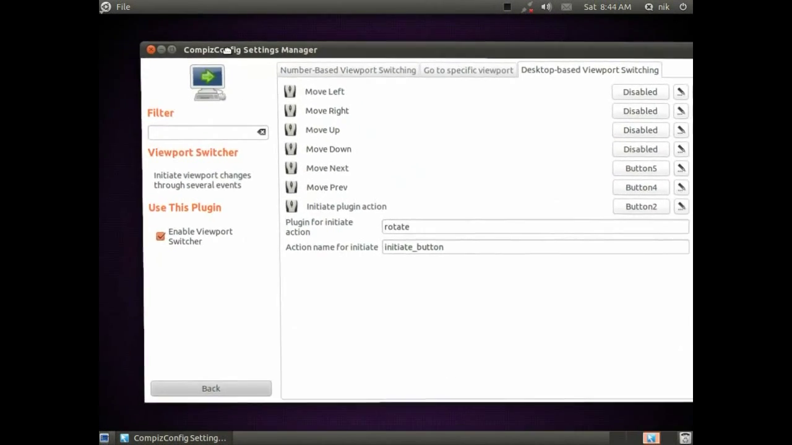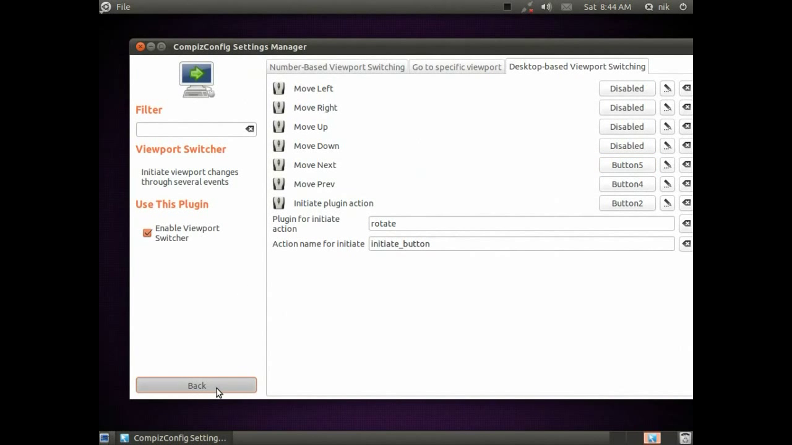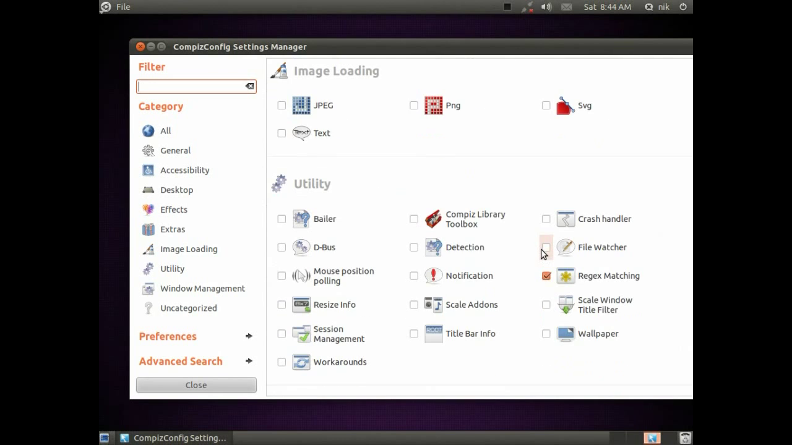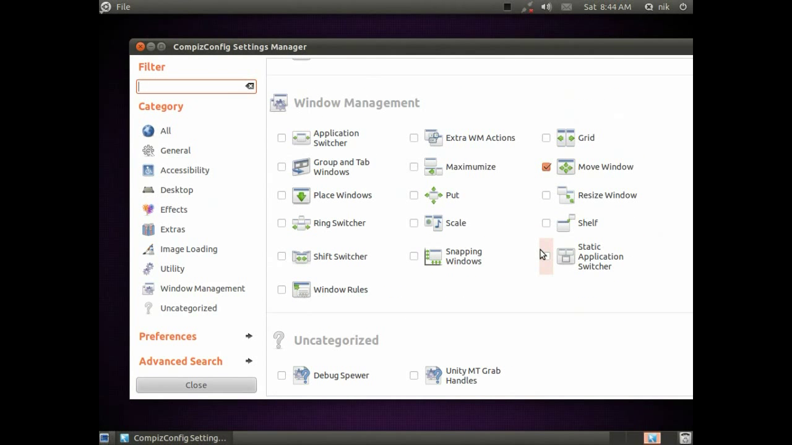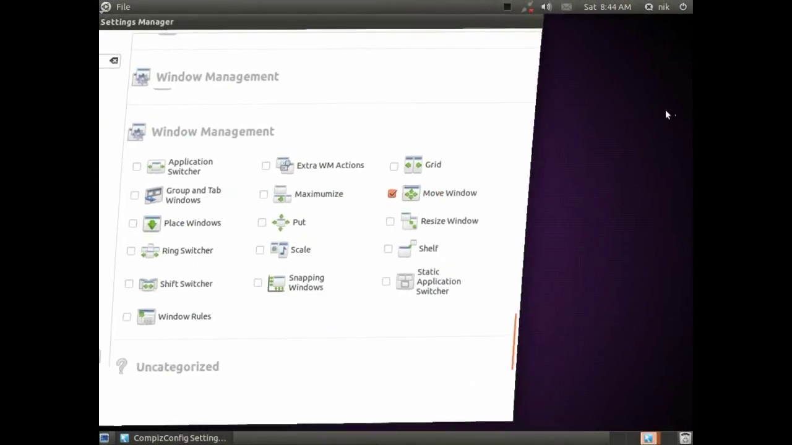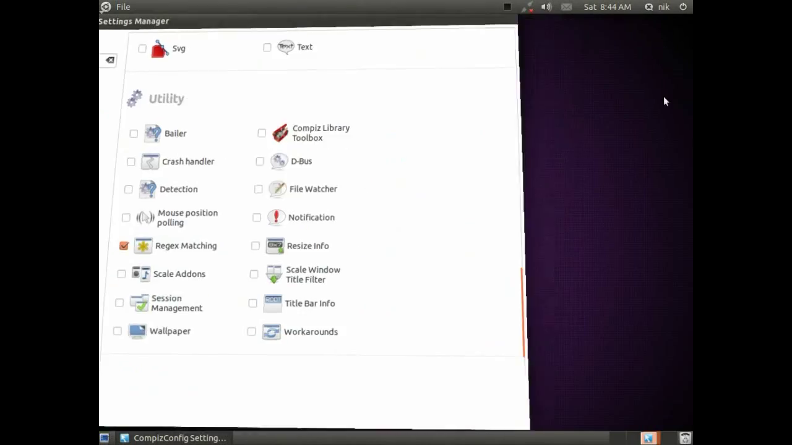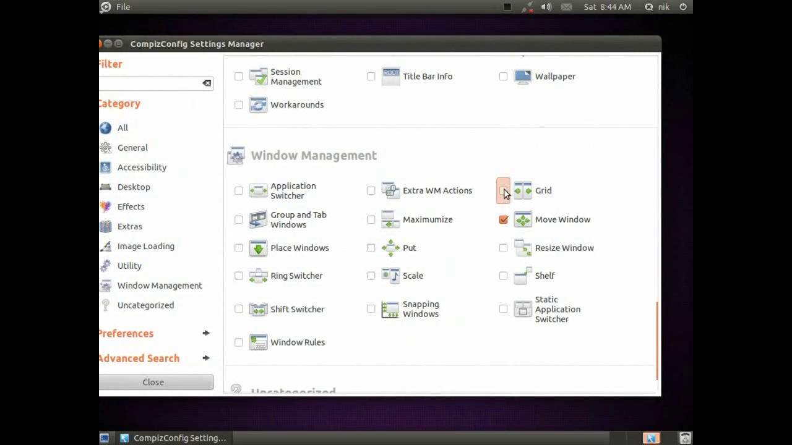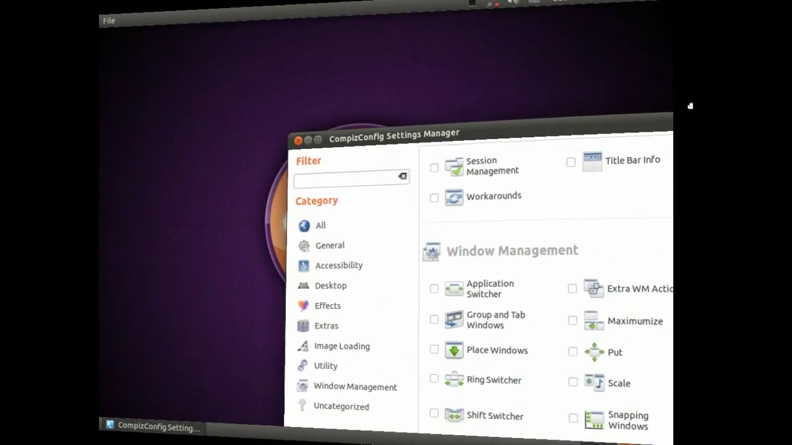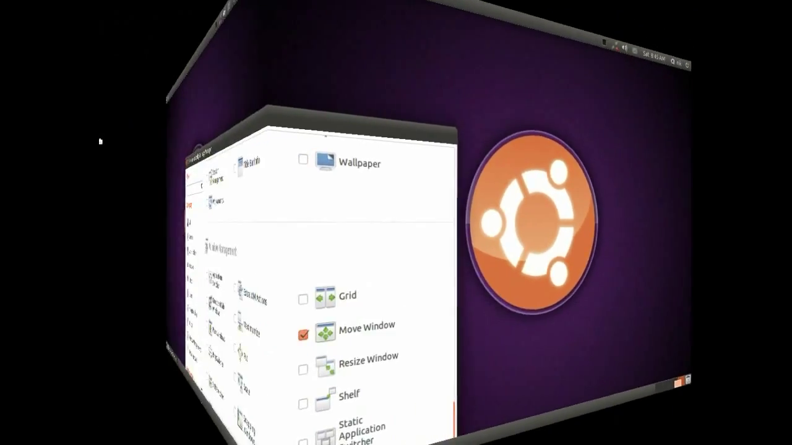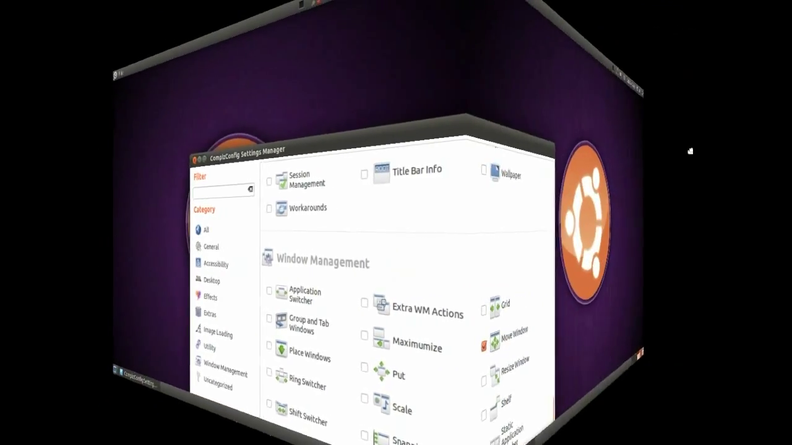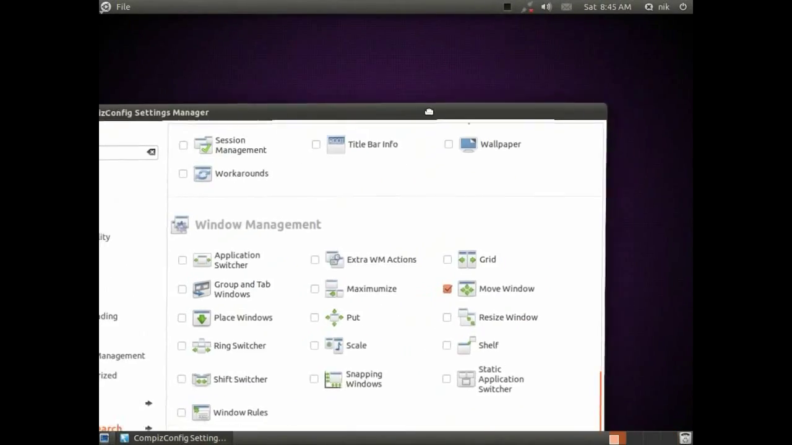And if you want to do the wobbly windows, just go back and look for wobbly windows, click on that, and what else? The grid. Let's see, does that work here? No, I don't think so. Yeah, I would leave that alone. Let's see, is it working? Huh, I guess there's still a little bit of a bug or something. I can't really click and drag to work different workspaces yet.